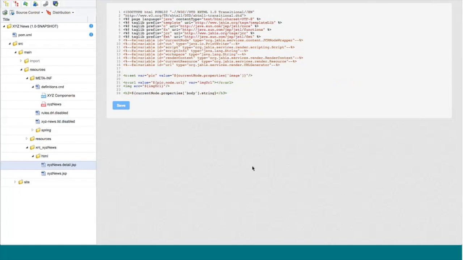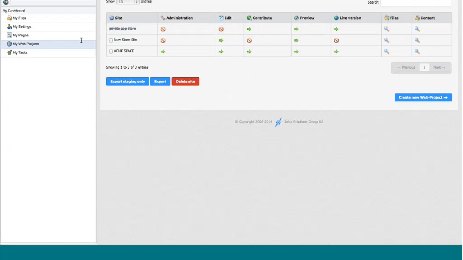So what we want to do is enable this module on a site. So first, let's create a site. I can go to my dashboard, and on my web project panel, I have a button to create a new web project.